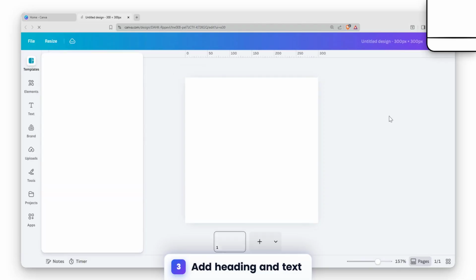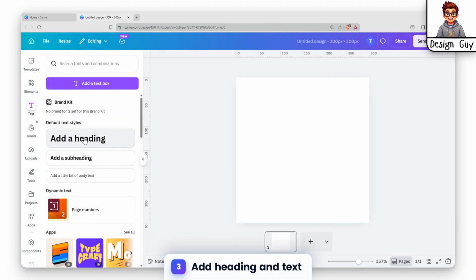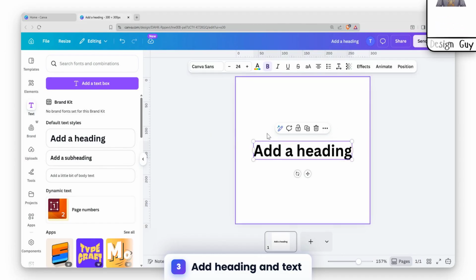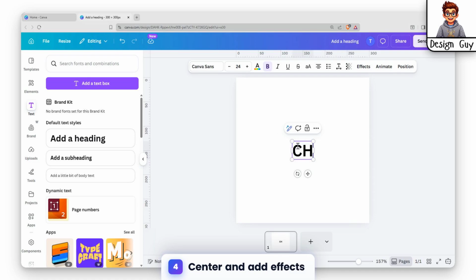Next, go to the Text tool and add a heading. Then, click to type your desired text. Ensure the heading is clear and prominent to enhance readability and page structure. Adjust font size as needed. Center your content, then add effects using the toolbar at the bottom.